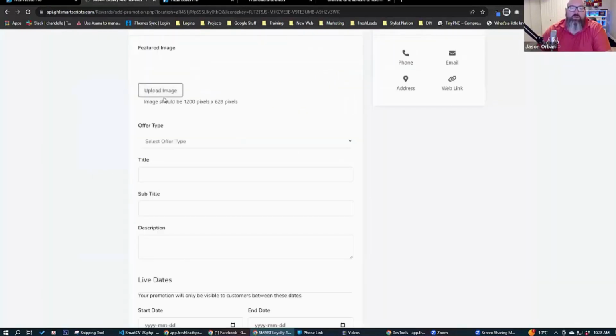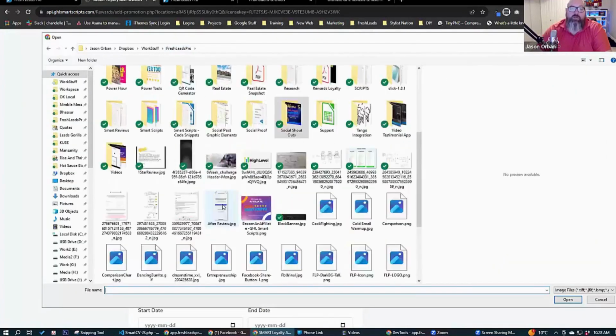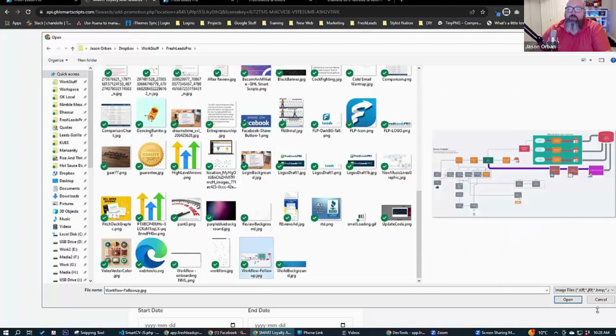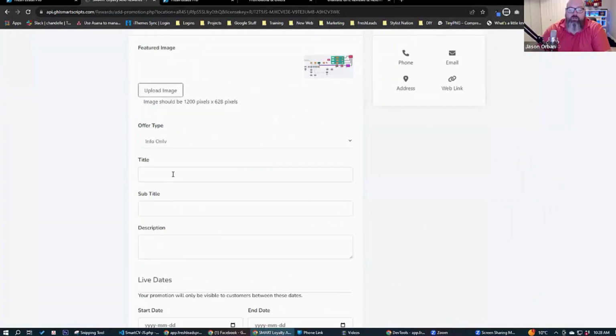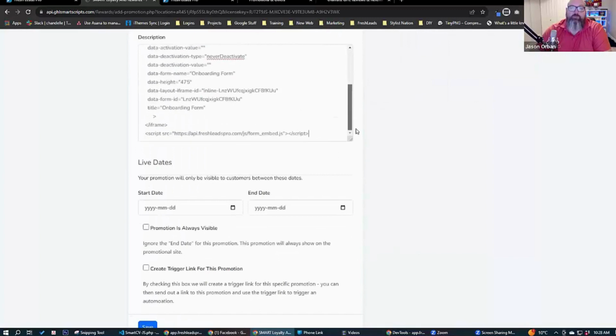Now we can go over here and let's grab a new graphic, because we like to just keep grabbing new graphics. We'll put that burrito, but we know it's a GIF, so it's not going to work properly on there. Let's just do this workflow that I did for a thing that we were working on. So we're going to go info only, title, embed form example, embed form, and paste this in here. So we've got that in there right now.